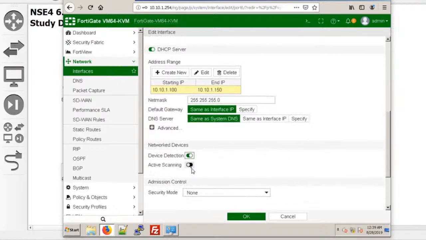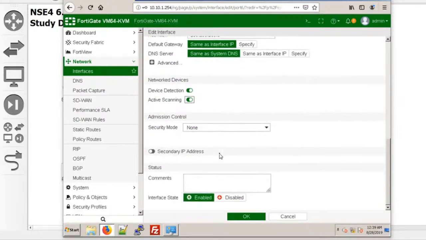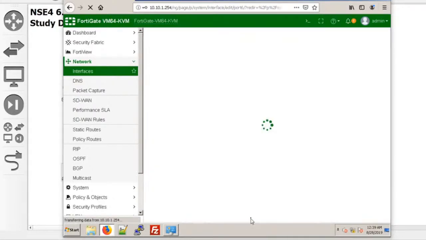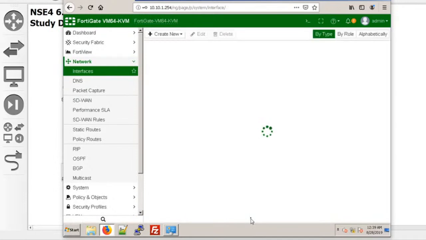Device detection is awesome for discovery. Active scanning will reach out and try to discover what it is a little more aggressively. It shouldn't hurt anything in my humbled opinion. But that's a good way to build a little more detail about the topology maps and the devices that are trying to connect. And that looks good. So we'll hit OK, and we have our interfaces set up.